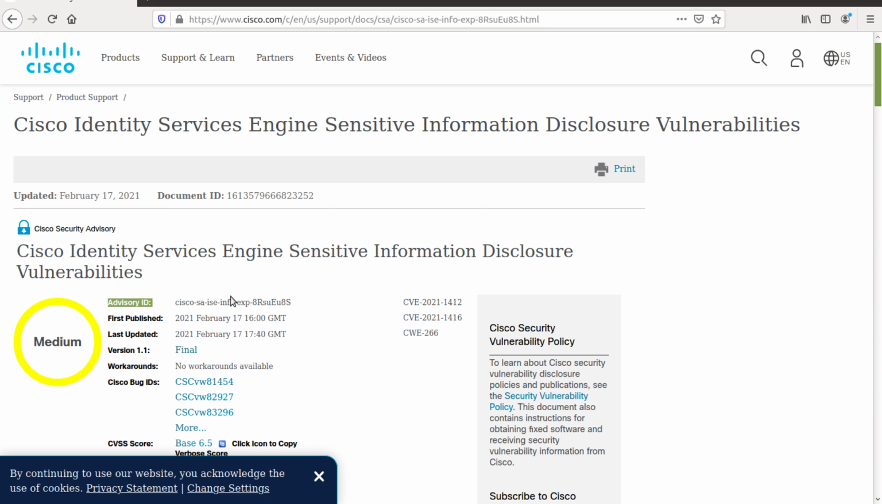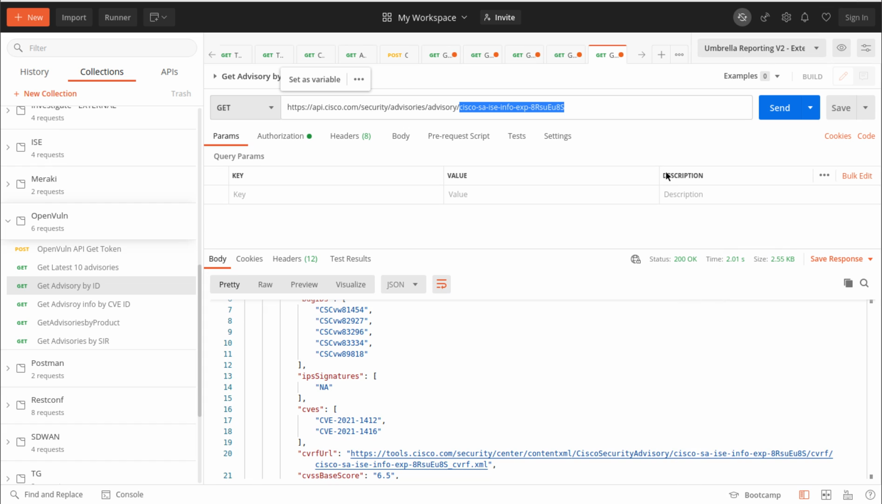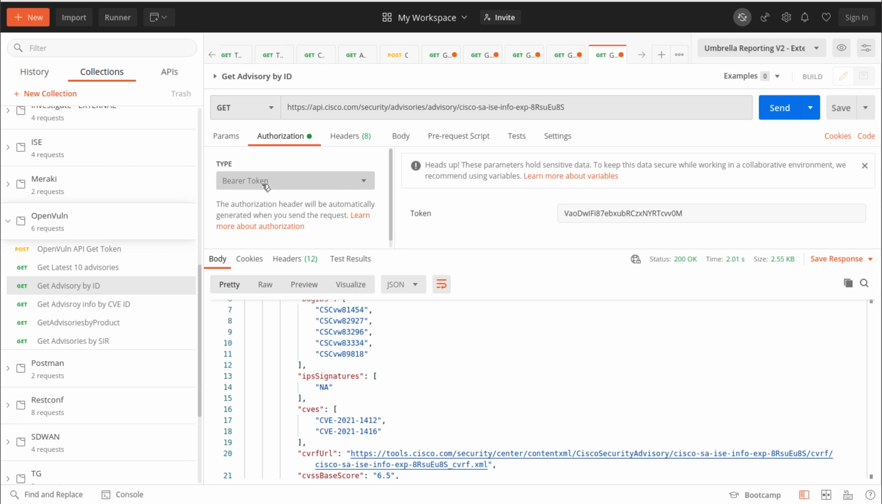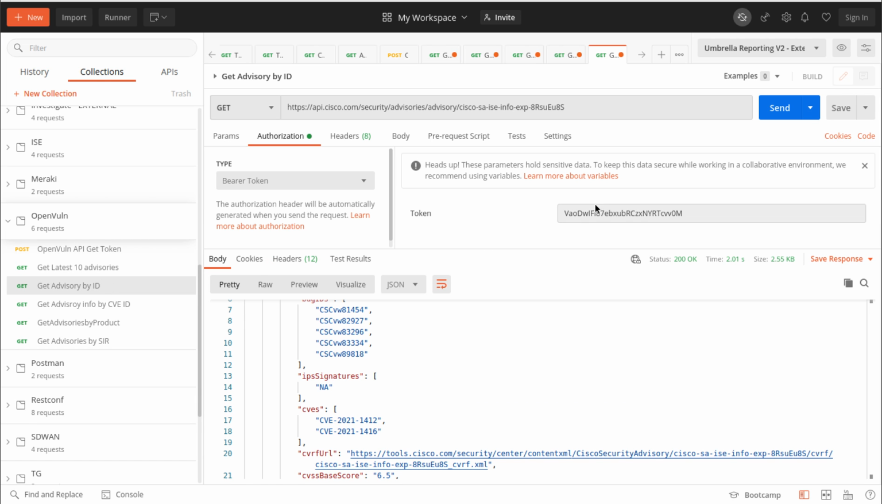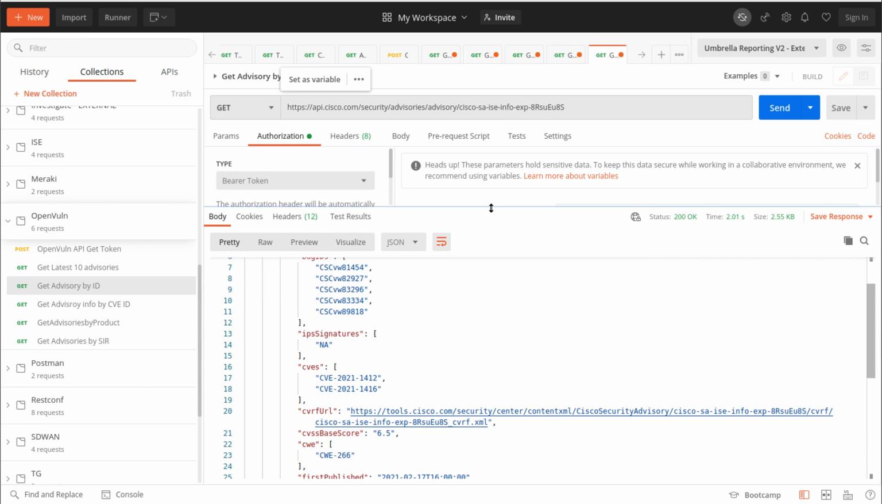So what I did was copy it and paste it on my URL along with the authorization. For the authorization we need to use our token. Let me copy one more time and paste it here. At this moment we already know what this CVE ID belongs to, but let's suppose that we only receive this Cisco CVE ID. We don't have enough information about it, and of course we can Google it, but if you already know how to use the OpenVuln API, it's going to be much easier to find the information.